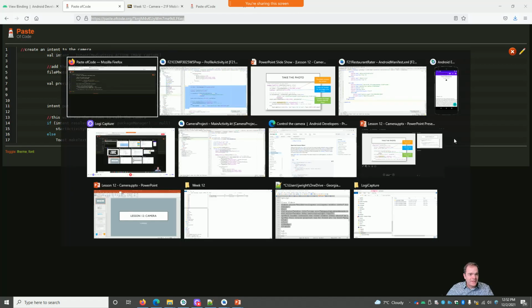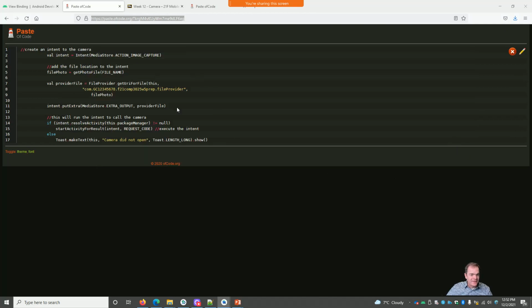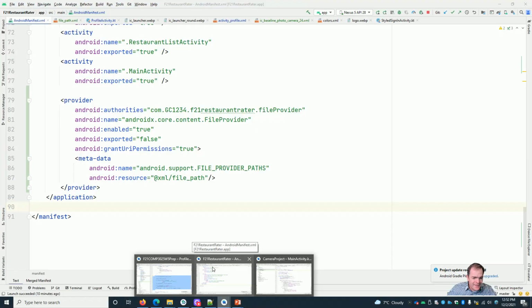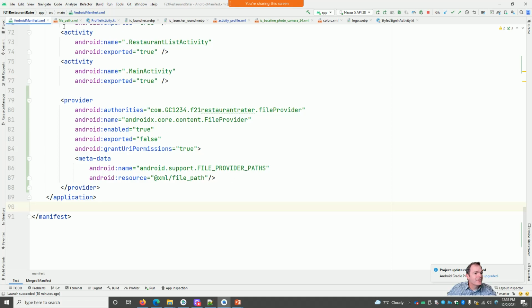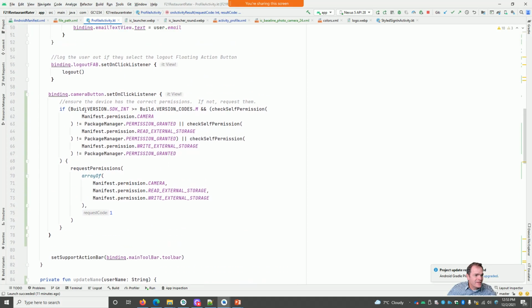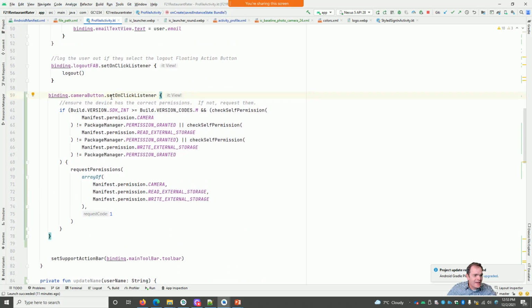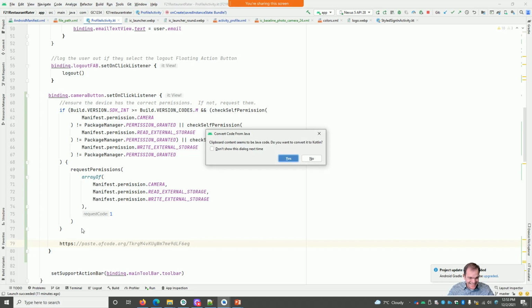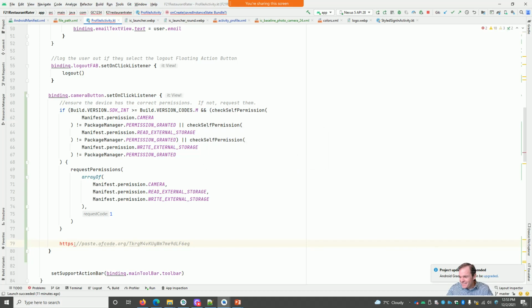So I put the link to this paste bin in the chat. And we're going to add that into, so I'm in profile activity and my onCreate method. I've got my button click listener to make sure we have permissions. So after we've set up the permissions, paste in the right stuff.